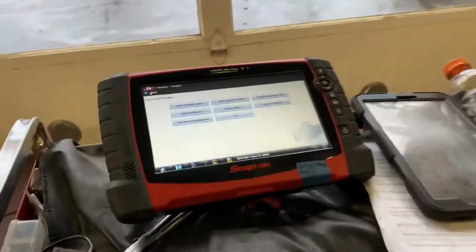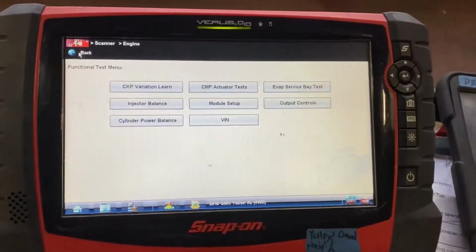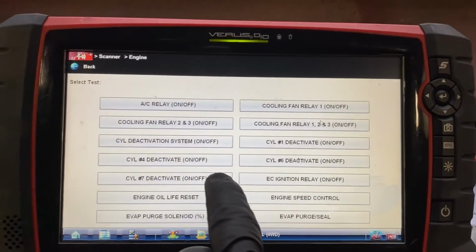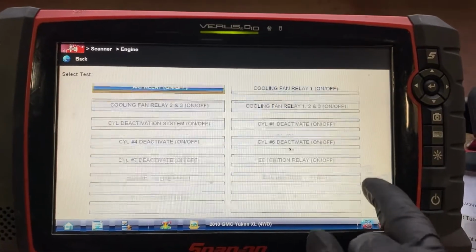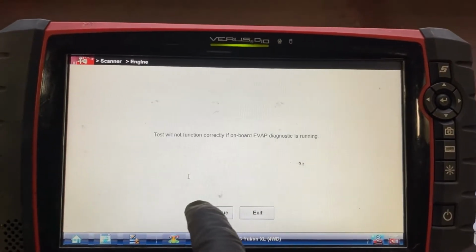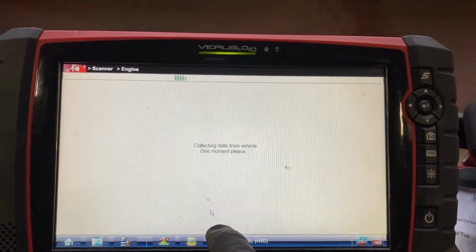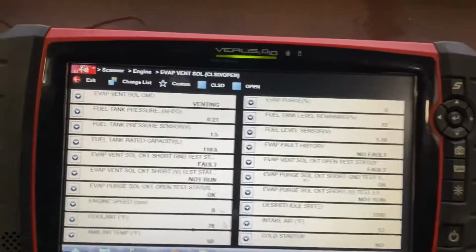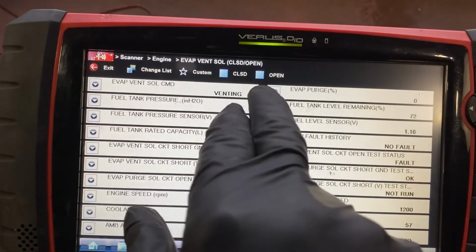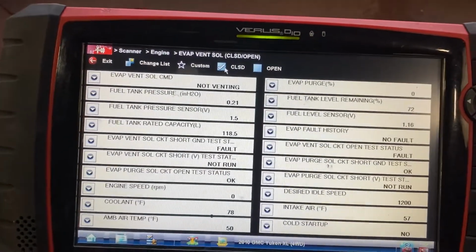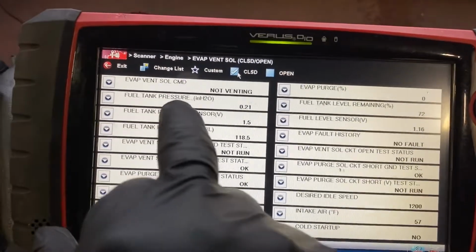So I use the Snap-on Verus Pro to do the output controls. It's real cool how you can go in here and find the EVAP vent solenoid right there. Continue. And come on, baby. You can actually activate the vent control closed or open. Now I don't have it hooked up because I have a multimeter in there on ohms, so it's not venting. So you can activate it so you can test your voltages in the back.